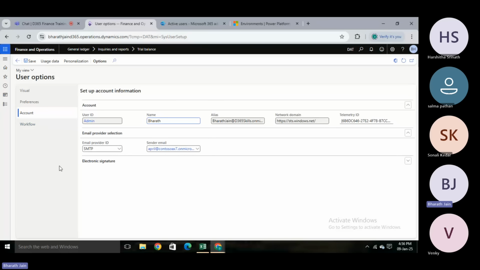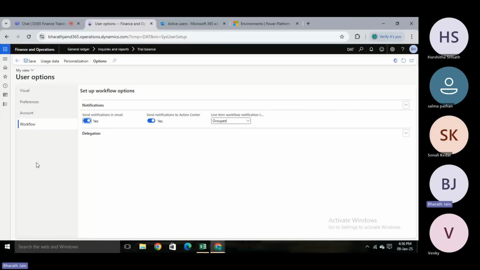Then you have the account details. This is automatically filled; it's part of how you get access. Then you have workflow. Here you can see workflow can be sent via email. That means if you enable it, you will get an email notification. Obviously, email setup and everything has to be in place, but here this is just an option. Then you have Action Center. If you want to receive any notification here, then this has to be enabled. That will give you the notification. So those are some user options which we will dig into deeply later.